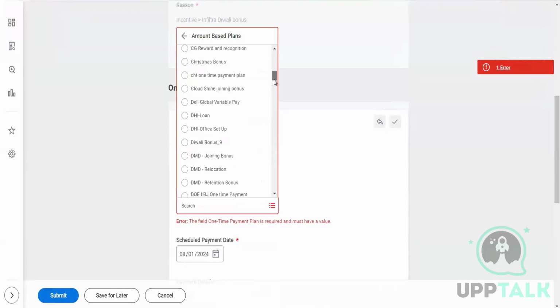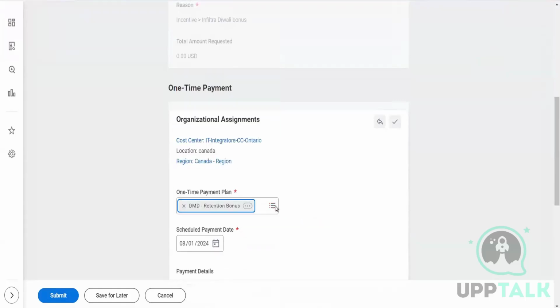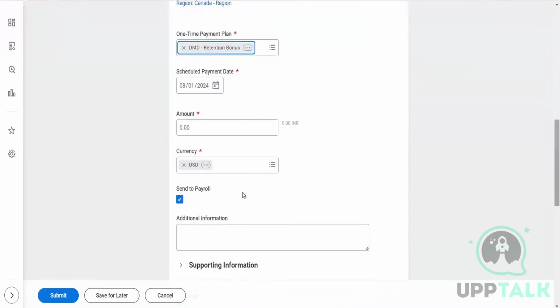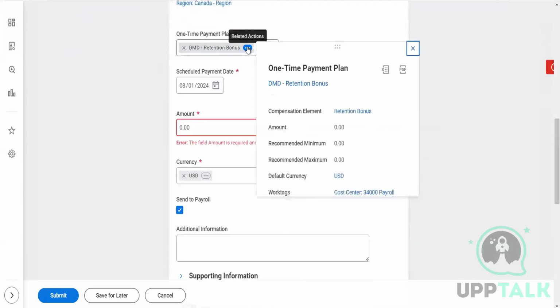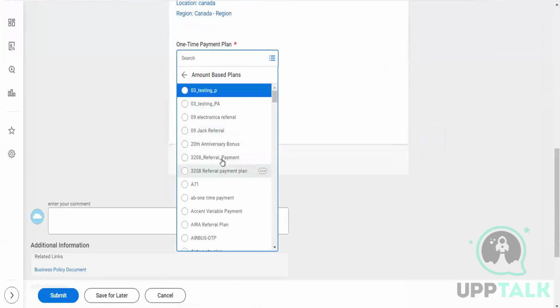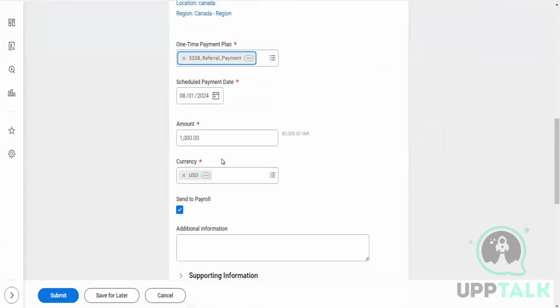And let's take an example. I selected the retention bonus. So within this retention bonus, whatever the amount, we can go and check what it is. Here they have not defined any amount. That is the reason why the amount is coming as zero. Let me select some other one-time payment plan. There they have already mentioned $1,000. That is why it is coming automatically. Send to payroll.